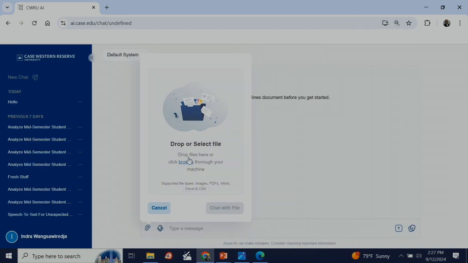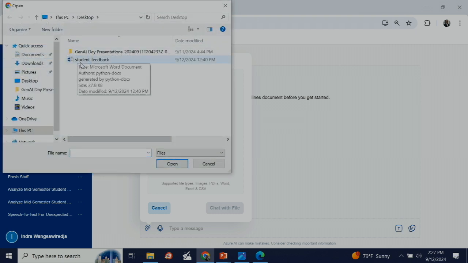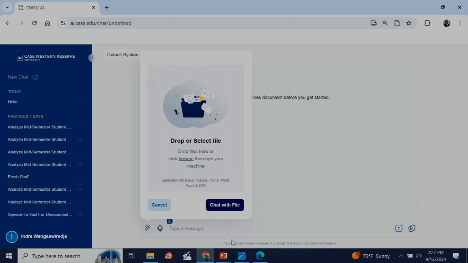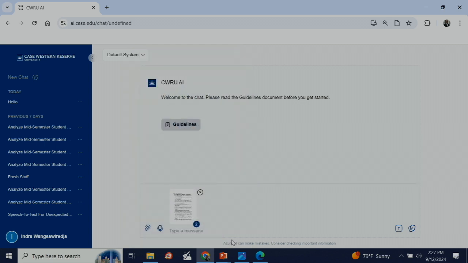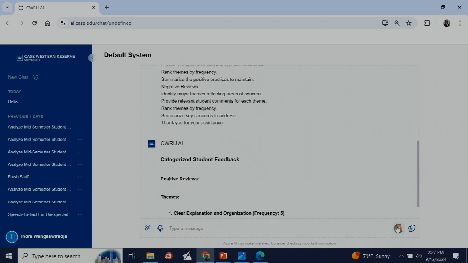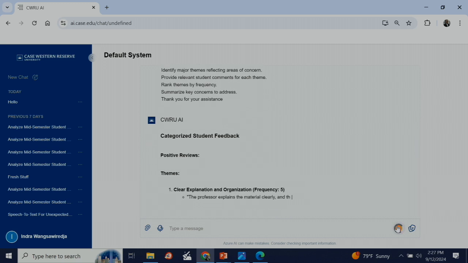Let me try that one more time. So you pick the student feedback, upload the file, and then we want to click chat with file. Let it upload. You see now it's in its memory. We can either copy or paste the prompt itself. I'm going to go into my memory since I already did this beforehand. So I'm going to click on that prompt. It's the same one that we just shared. I'm going to hit return and then go ahead and let it generate. So as you can see, it's starting to give us our themes, both the positive and the negative reviews.